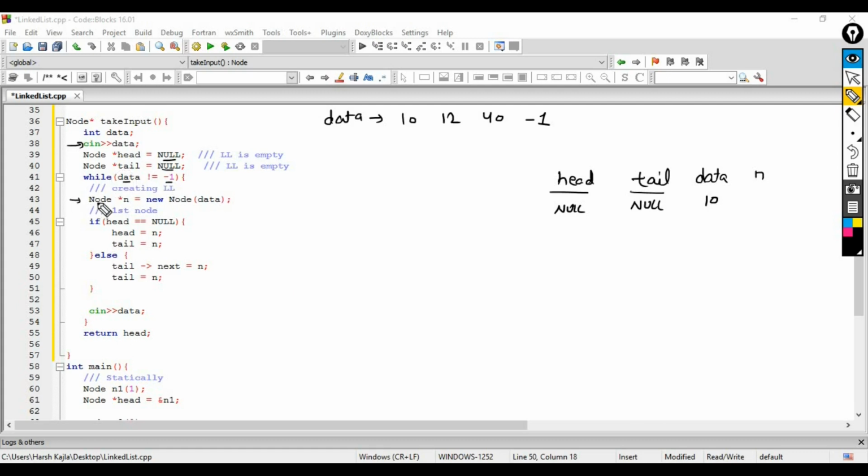True. Create a node dynamically. So 10 and null. Let's say the address is 100. So n is basically in the stack memory. So n is 100. Now check for the first node. Is this the first node? If it is the first node, so head equals null. Yes, this is the first node. Then update the head as well as tail. So head will get updated 100 and tail will get updated 100. So by 100, this means the head is pointing towards this node and tail is also pointing towards this node.